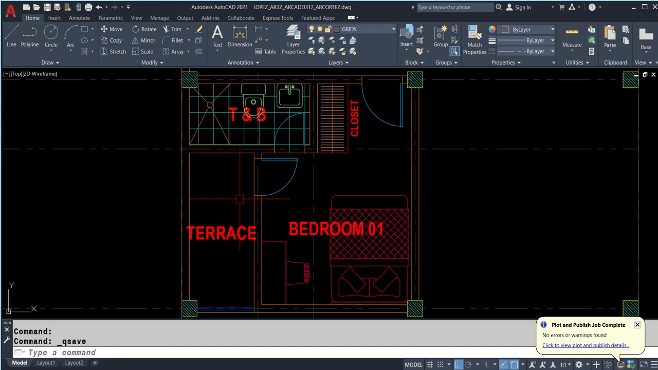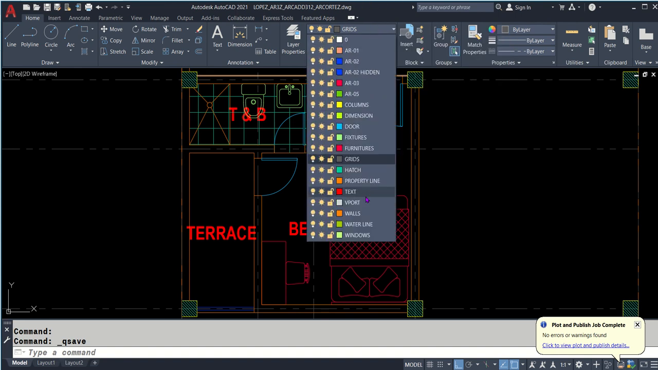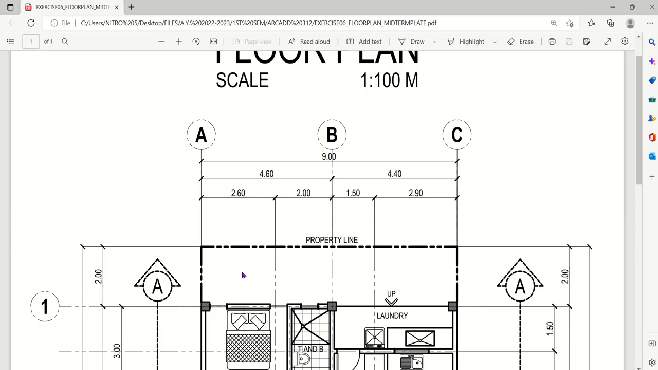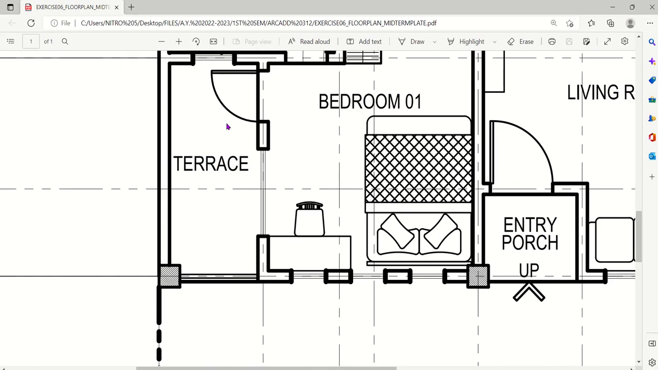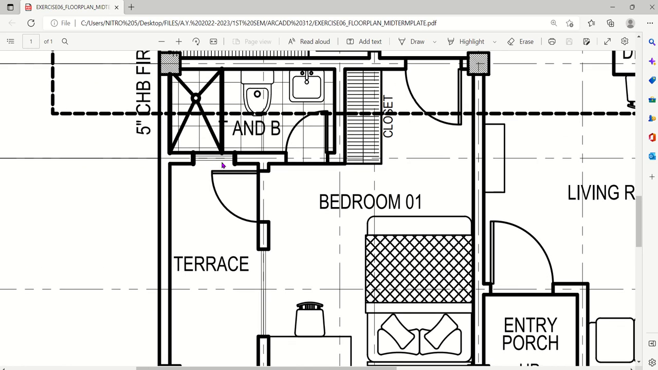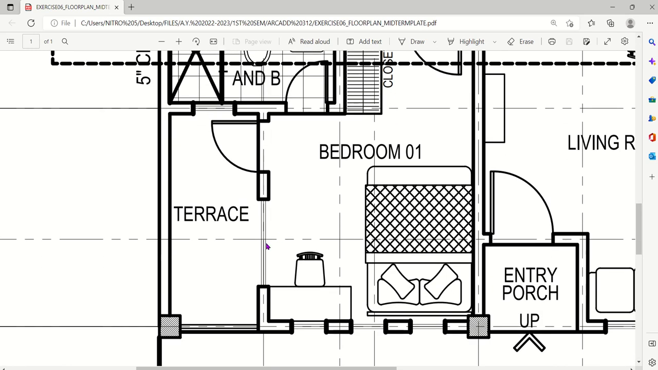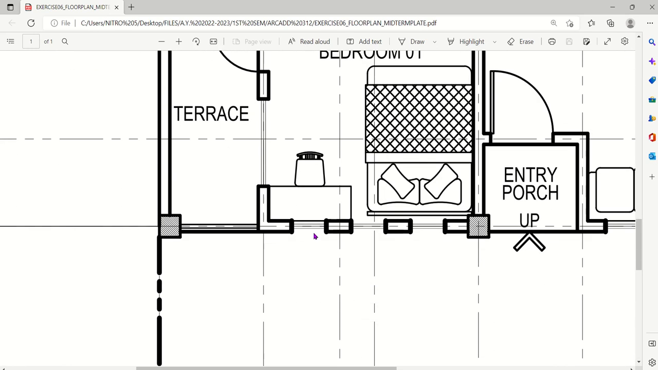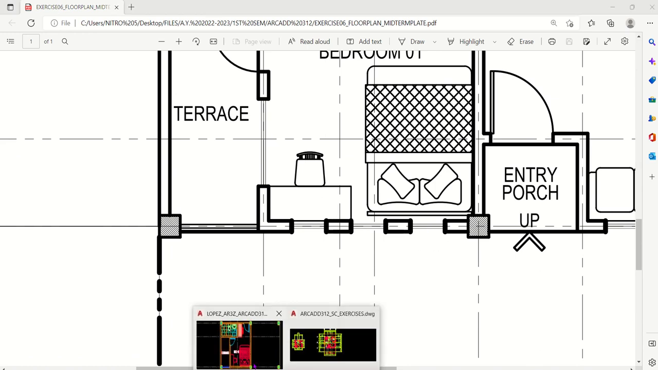Okay? Anyway, let's establish first our window opening. So, click walls. So, check natin. Meron tayong window opening dito sa TNB, which is 0.60. This one is 1.20. Yung tatlo po dito, they are at 0.5. Okay? So, let's see.